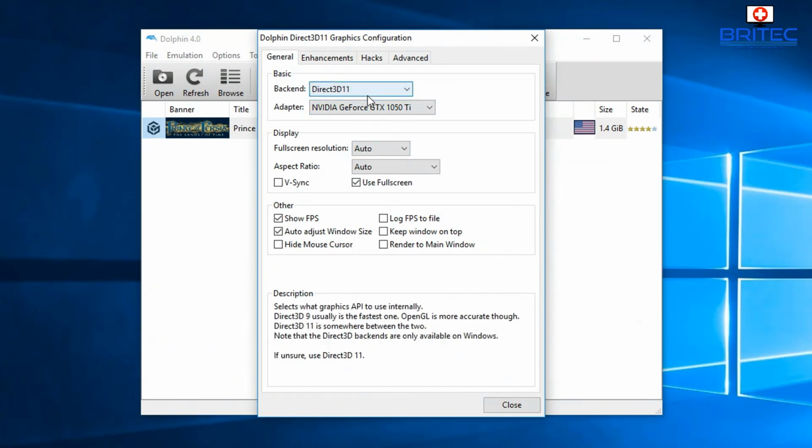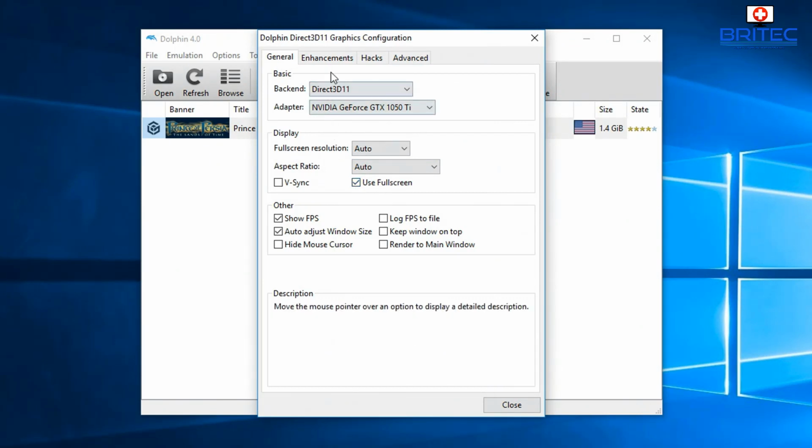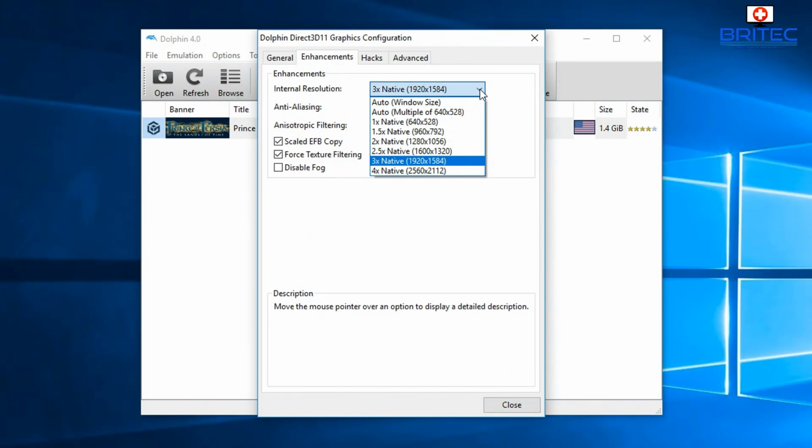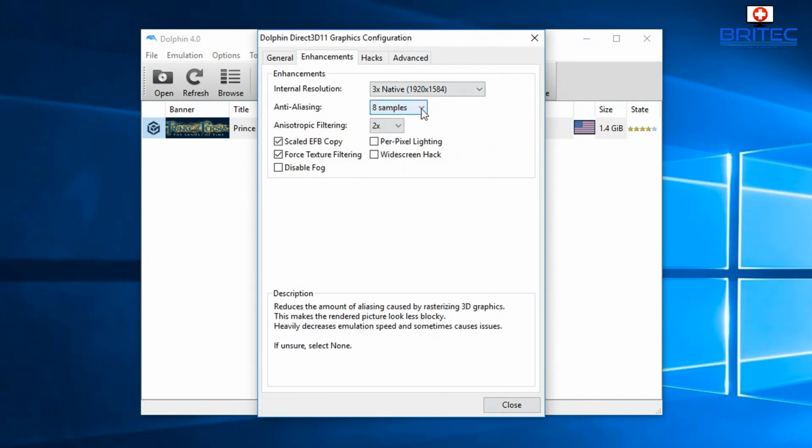So basically you want to come up to where it says graphics here, and you want to set this up. So you can see the back end is Direct 3D 11. We've also got Nvidia GeForce GTX 1050 Ti. We're running the internal resolution here. You can make this whatever you like, okay? So depending on how powerful your machine is and how powerful your graphics card is, will determine how you can run this game or this emulator.